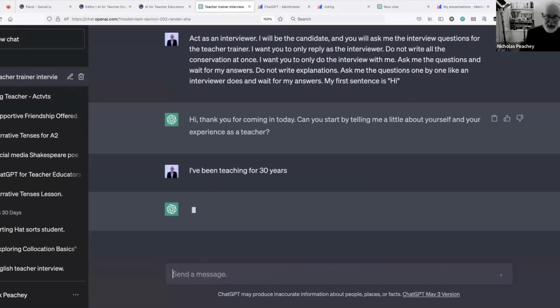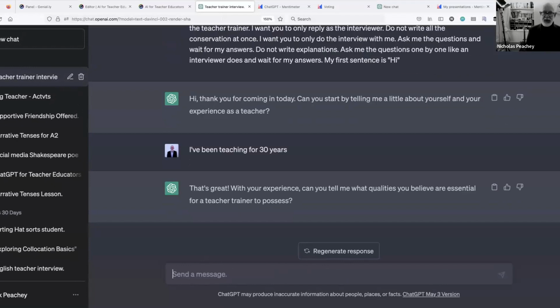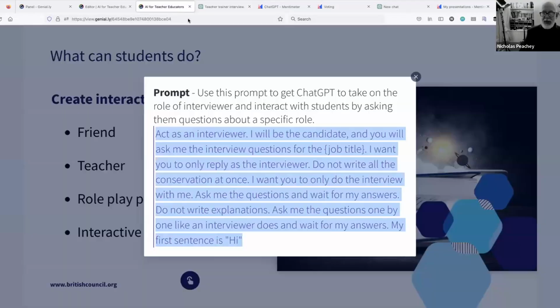I'll just cut it. I've been teaching for 30 years. That's great. Okay. And it answers, can you tell me what qualities you believe are essential for a teacher trainer to possess? So it starts sort of digging into some quite interesting stuff there. And we can carry this on, and it will carry on for quite some time.